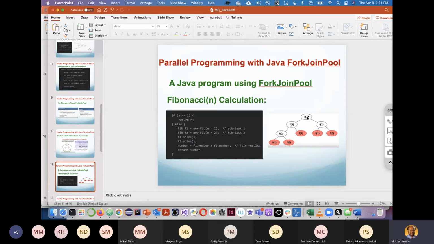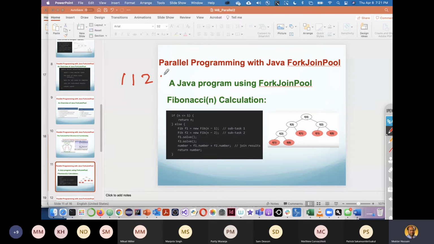We discussed the Fibonacci series, maybe, right? The Fibonacci series is a mathematical series where every third number is the sum of the previous two numbers. For instance, start with 1, the second number is 1, the third number will be 1 plus 1, 2, the fourth number will be 1 plus 2, 3, the next number will be 2 plus 3, 5, the next number will be 3 plus 5, 8, the next number will be 5 plus 8, 13, then 21, and so on.